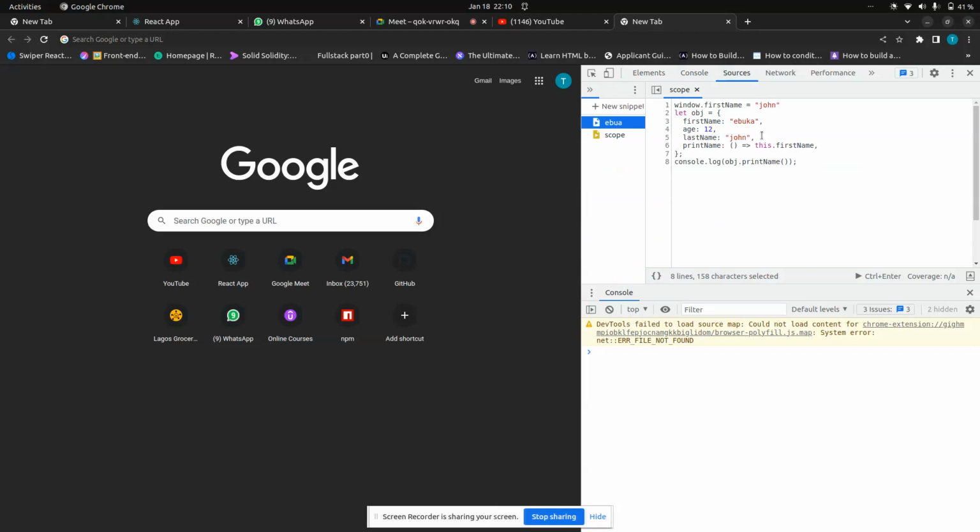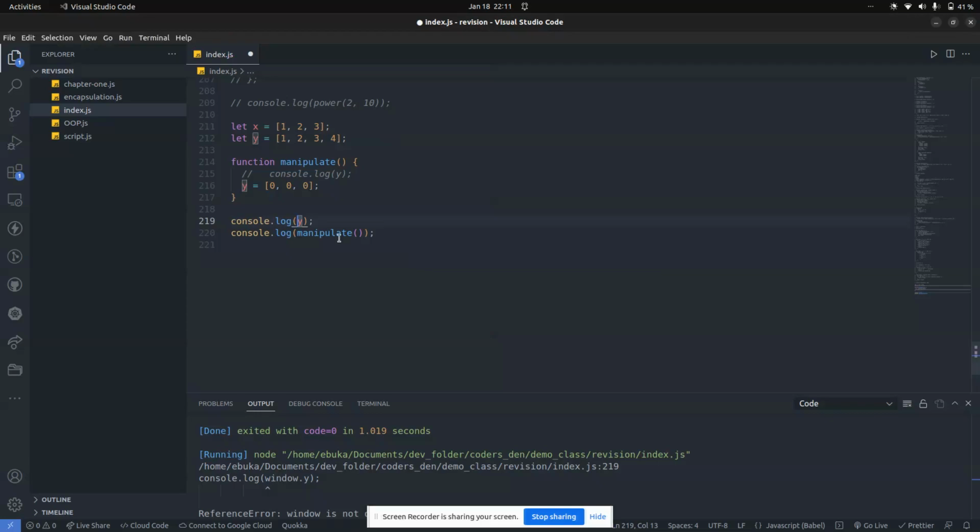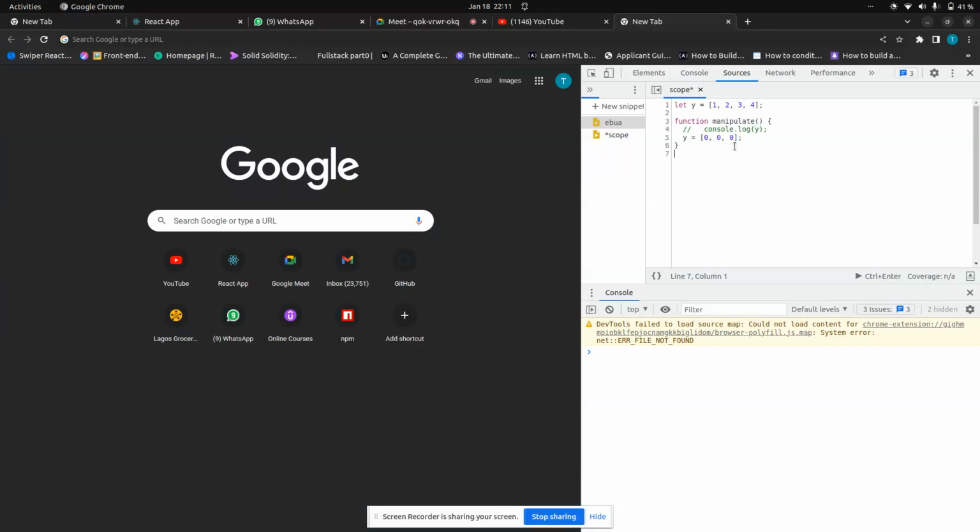Exactly. This one was even using the this keyword that time. We know the first name is John. Let me paste this function. So let's call manipulate and call it. Let's play it.